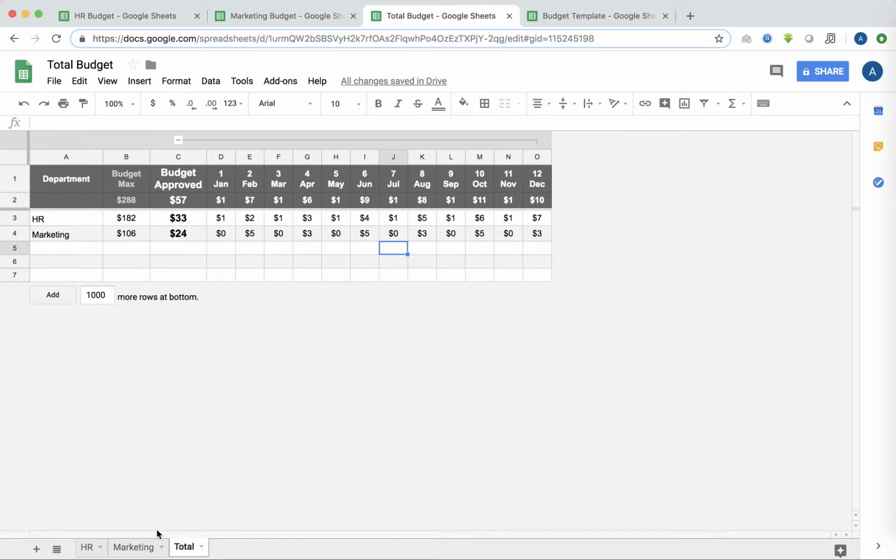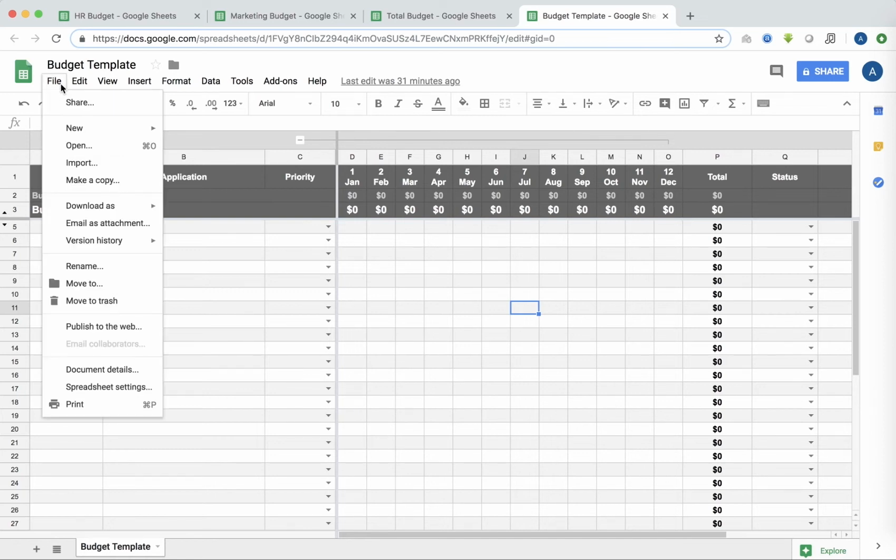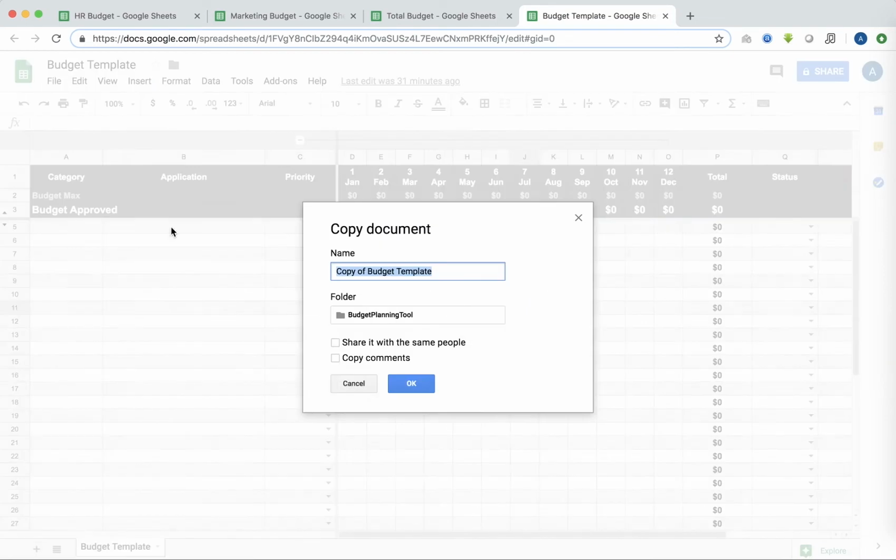So for example, if I want to add information for IT department budget here, I should take the budget template document. By the way, all the samples and documents that I show you are attached to the video description below. So if I want to create a document for IT budget, I make a copy of the template. Name it, for example, IT budget.